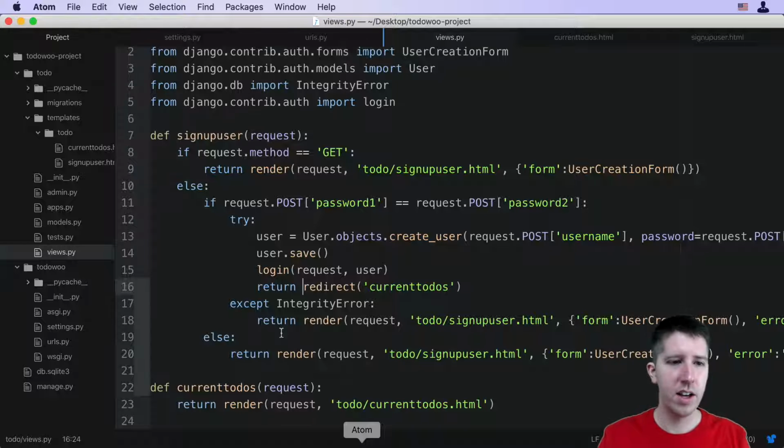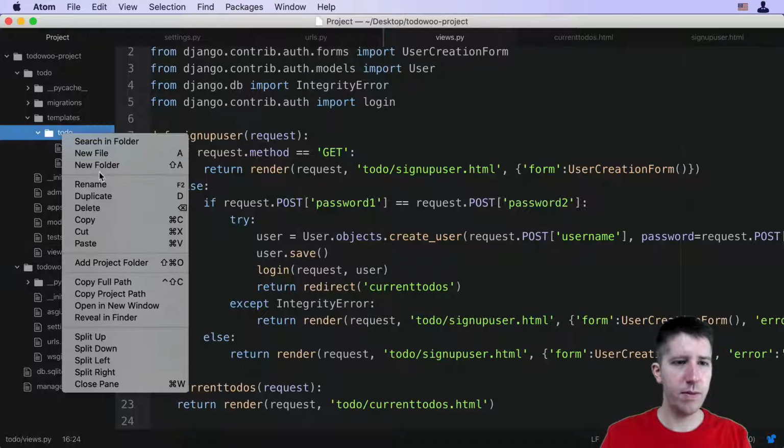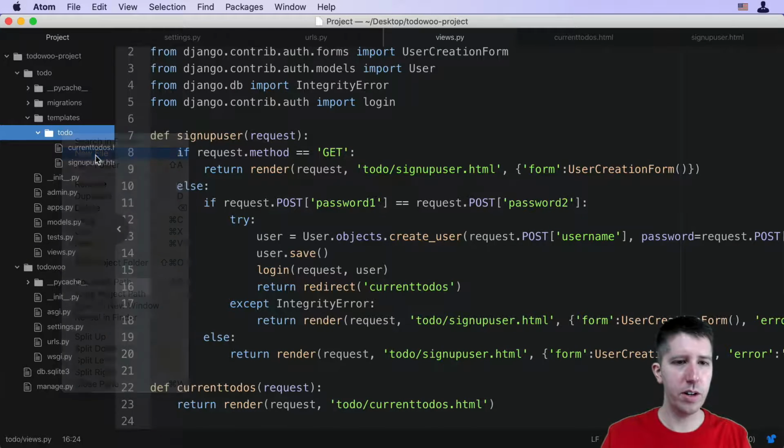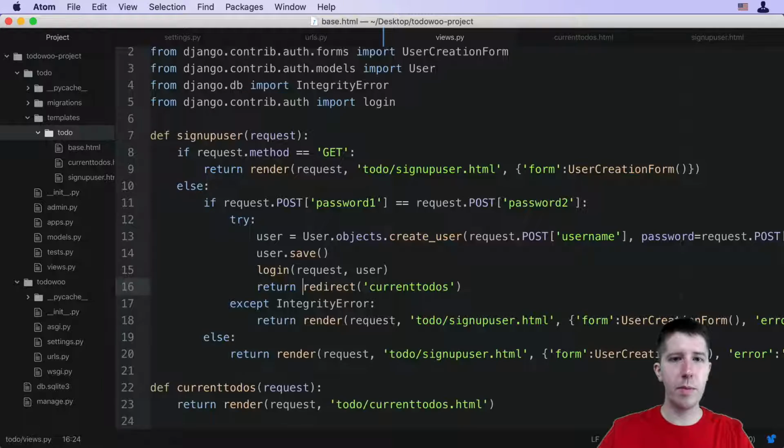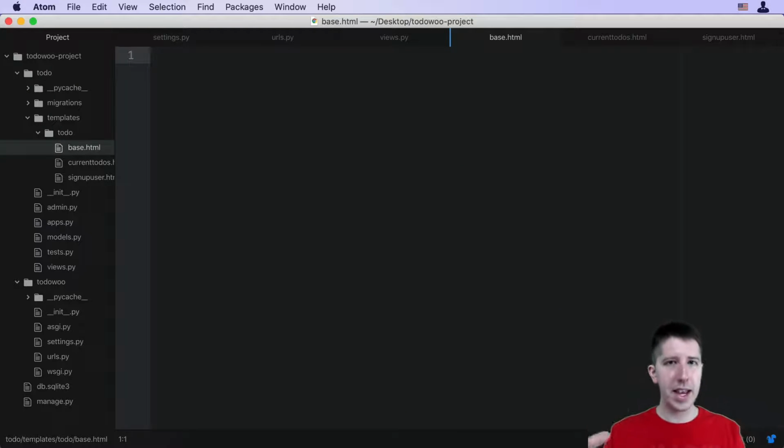Let's move back to Atom, and we're going to create a new file here. So under our templates, we're going to do new file. We'll simply just call this base.html. Remember, this is extending template. So this base is going to be the starting point for everything. And then we can extend this in the different views that we have.